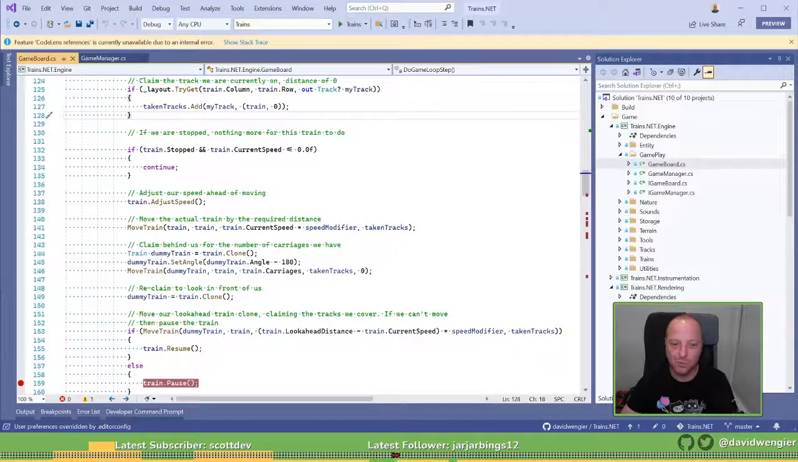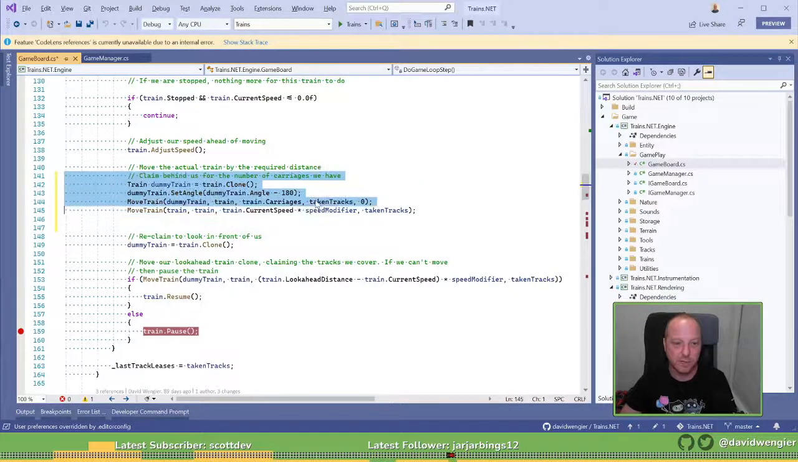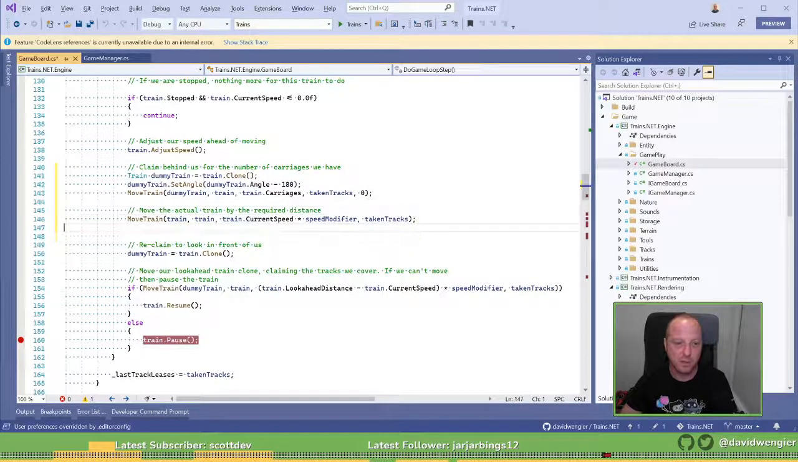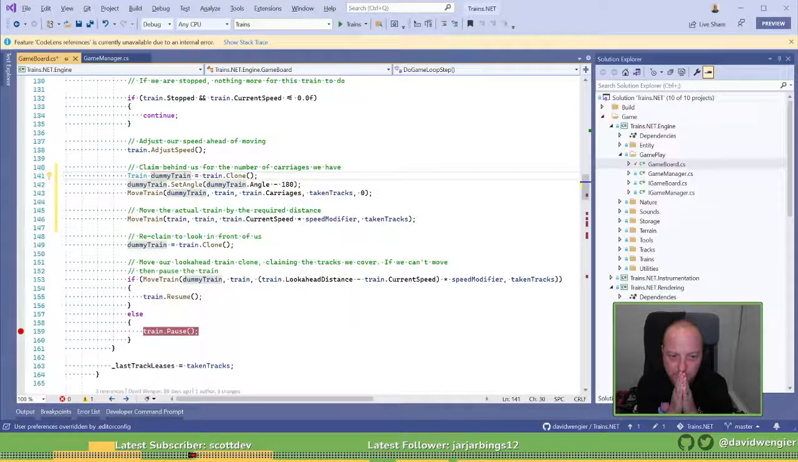See, I think all of this stays the same, and I think all we need to do is, if we claim this first, do we even need the dummy train? I don't think we do. I think we can just claim our carriages, add a score of 0, which makes sense.